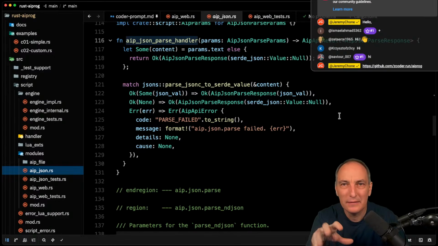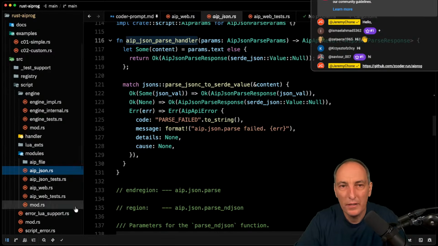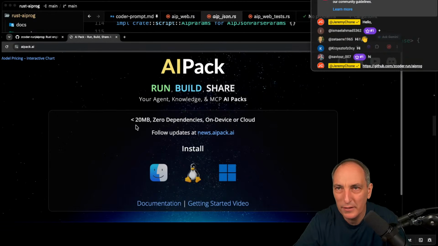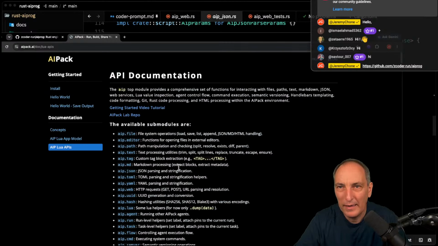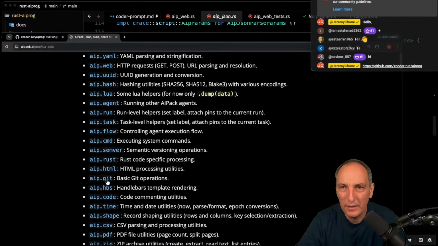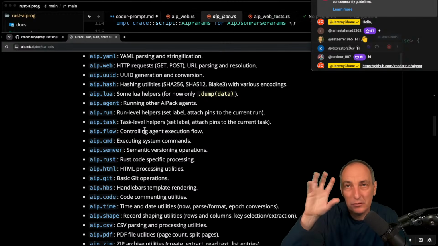because now what I can do with that is I can have any crazy function, whatever I want. And so if I were going to do, for example, AIPack.ai, that is the AIPack runtime, agentic runtime, I have all these APIs. File, editor integration, text, path, markdown, JSON, TOML, YAML, all of these kind of things. You even have Git here. It's very, very basic. Handlebars and all of these kind of things. CSV, PDF, you can split files and all of that. So I want all of that to be in AIProg.